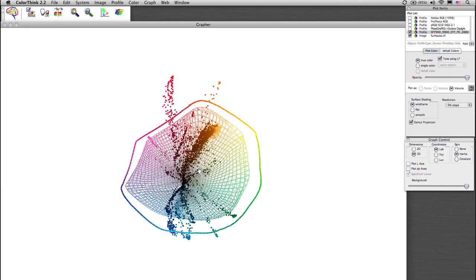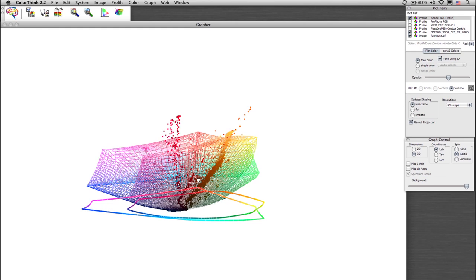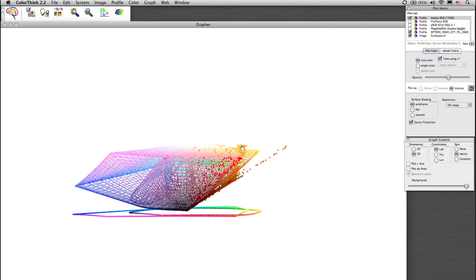But let's look at this. There are colors that can't be printed, but if you are working in Adobe RGB, there are colors, particularly out here in the oranges and the yellows, that the printer can print. Colors that the printer could print that are outside of Adobe RGB would have been clipped off, chopped off. You'd have lost the ability to ever print that color.